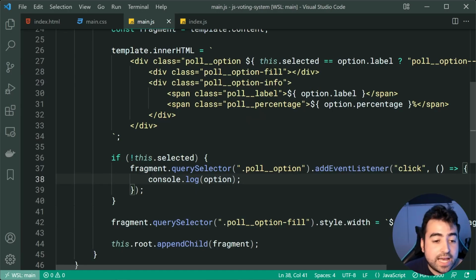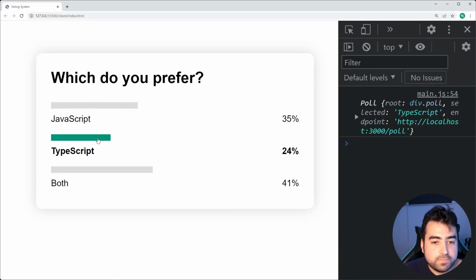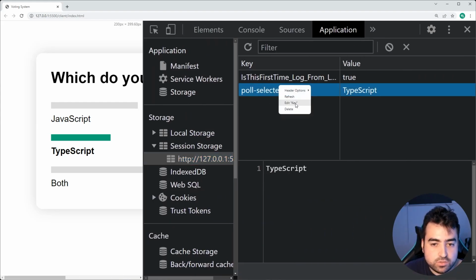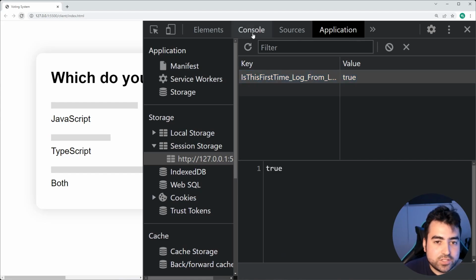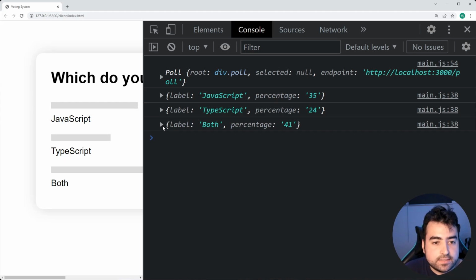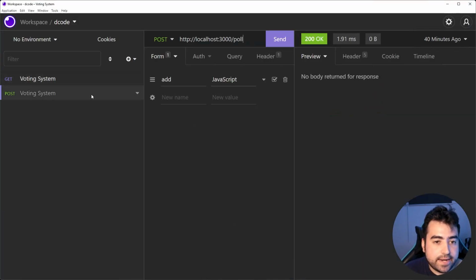Now, of course, we have a selected item, so we won't actually get this working. If I click it here, we can see it doesn't work. But if I remove the application session storage here to delete, okay, refresh, click it, and we get the option there. So I'm going to take this label and send it across to the server using that post request right here.